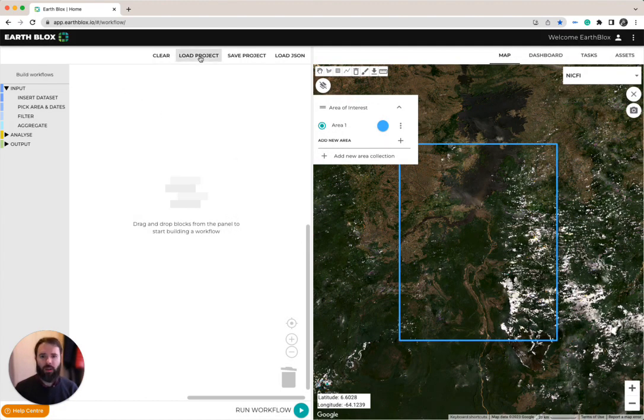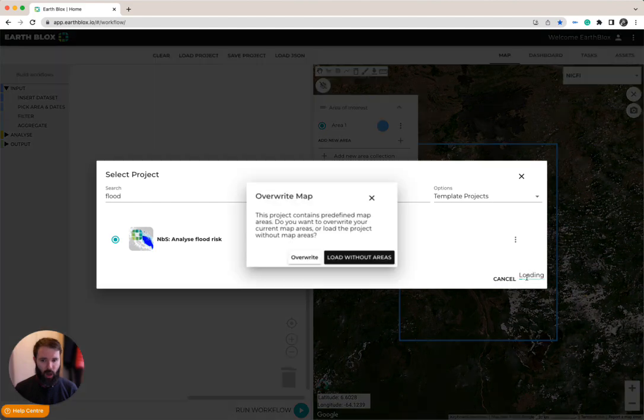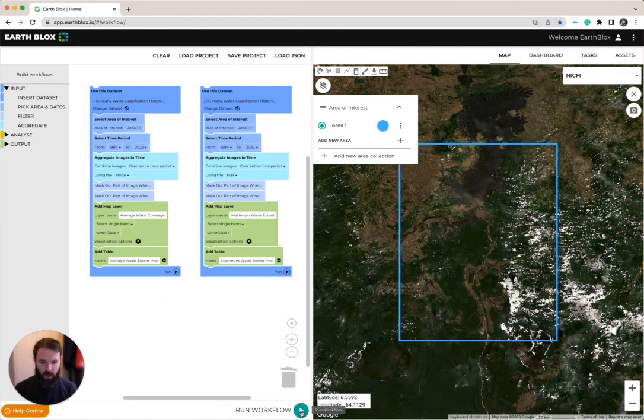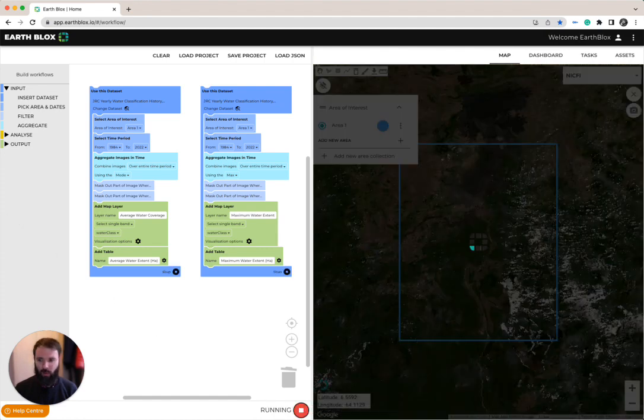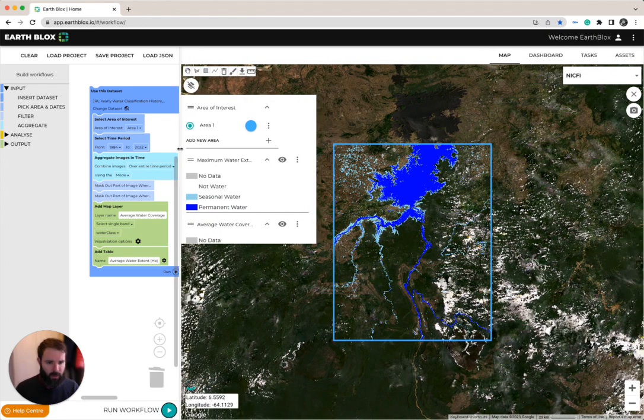Then if I go to Load Project, and then under Templates, if I search for floods, we can see that all the workflows related to template projects and workflows related to floods come up. I can press Open, and if I load without areas, I can then run this workflow. So we have some outputs on the map now. If we just make the map bigger, this area is dominated by this lake at the top with a few key rivers.